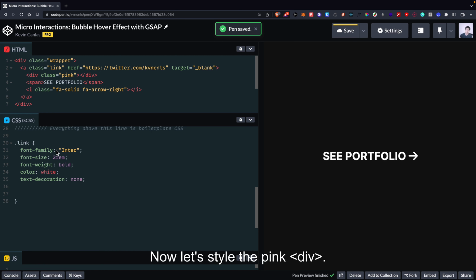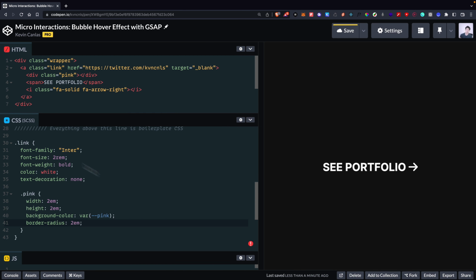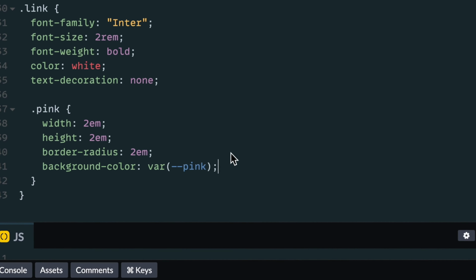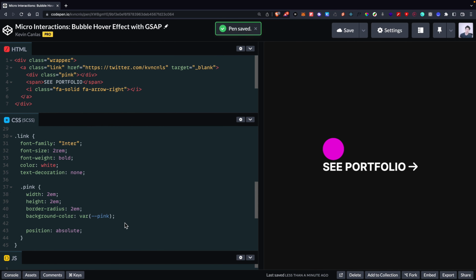Now let's style the pink div. Let's give it a width of 2em, and then a height of 2em, and then a background color so we could actually see it. We should probably add the border radius here too. Alright, what is going on here? Oh right, we don't have a position of absolute on our pink div yet, so let's add that in.